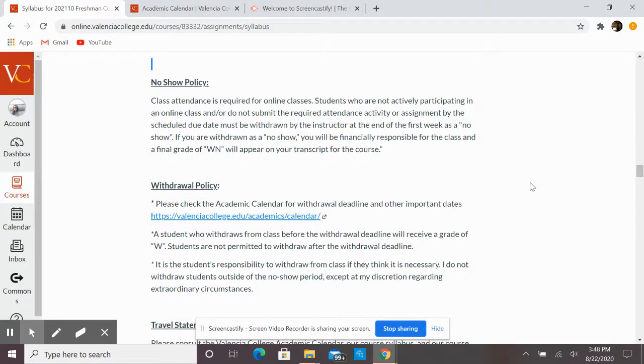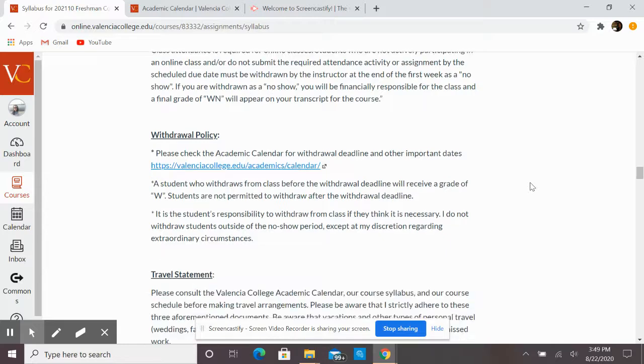No-show policy. Attendance is required for online class. Students who are not actively participating in class or do not submit the required attendance, activity, or assignment by the scheduled due date and time, and that's going to be the syllabus quiz, must be withdrawn by the instructor, and I will check who took the quiz and who didn't, and those who don't take the syllabus quiz are going to be withdrawn from class. So make sure that you do your work, all right?